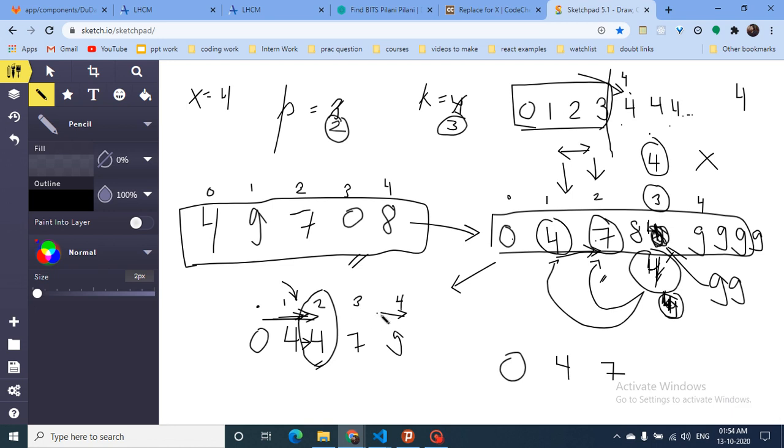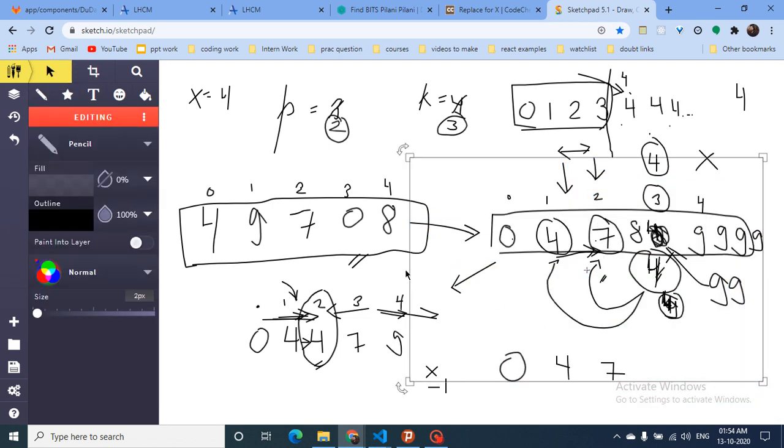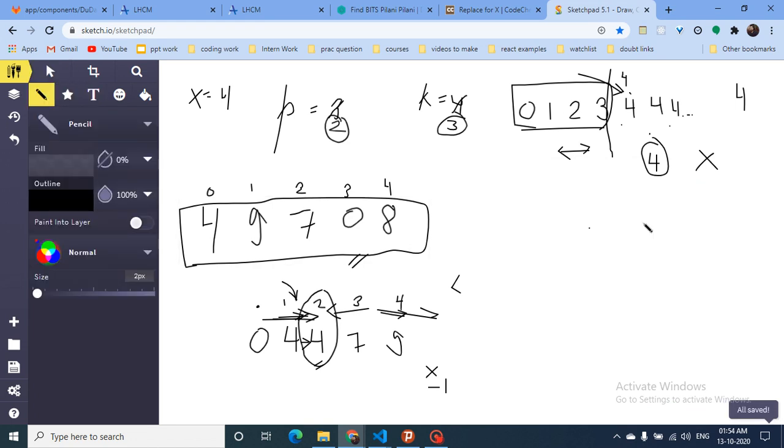It will actually go to the right, but it will not shift to the left because we want it on the left. So in that case my answer is -1. If you still don't understand, I will also tell you with this example only. Draw it out again. So after sorting this array, it will look like this: 0, 4, 7, 8 and 9.